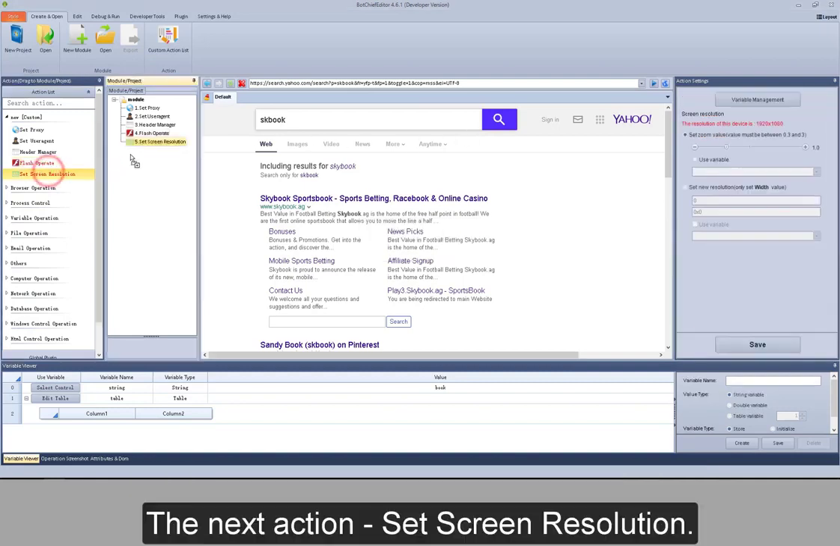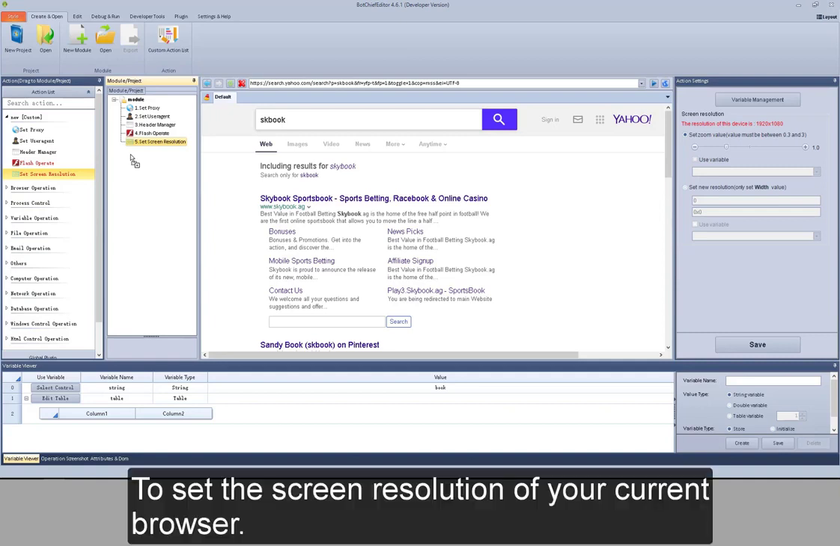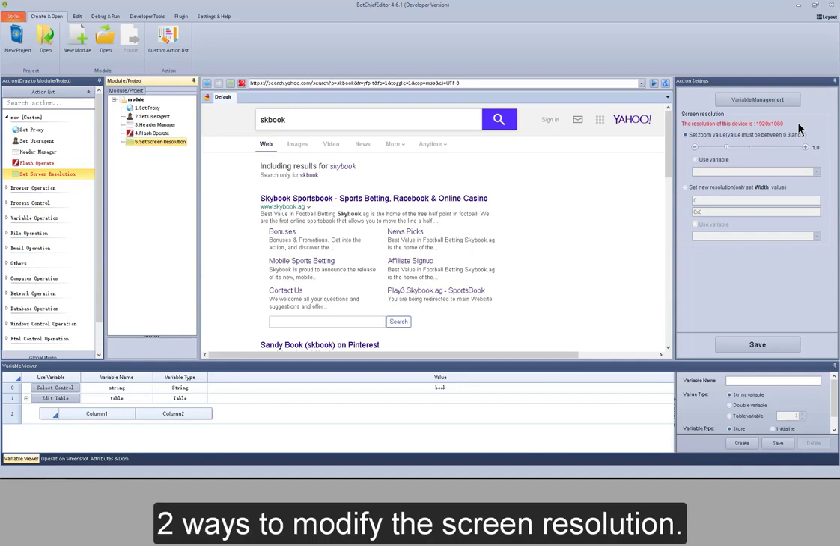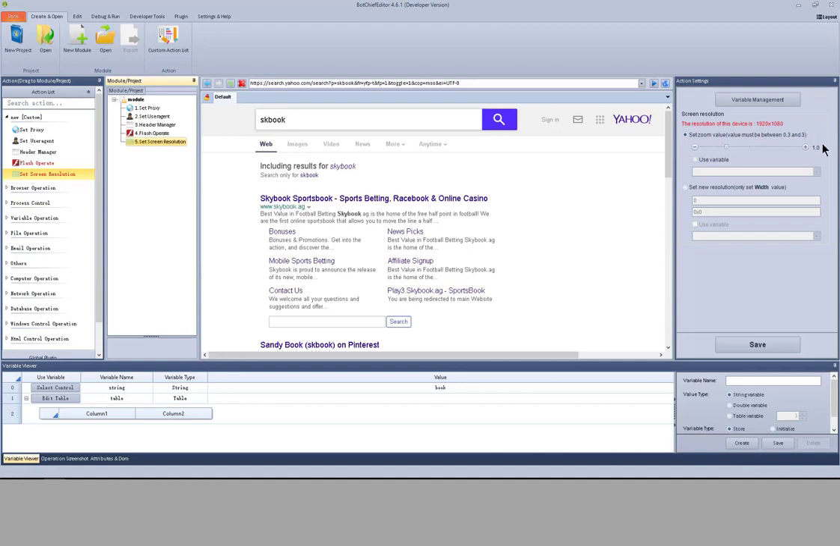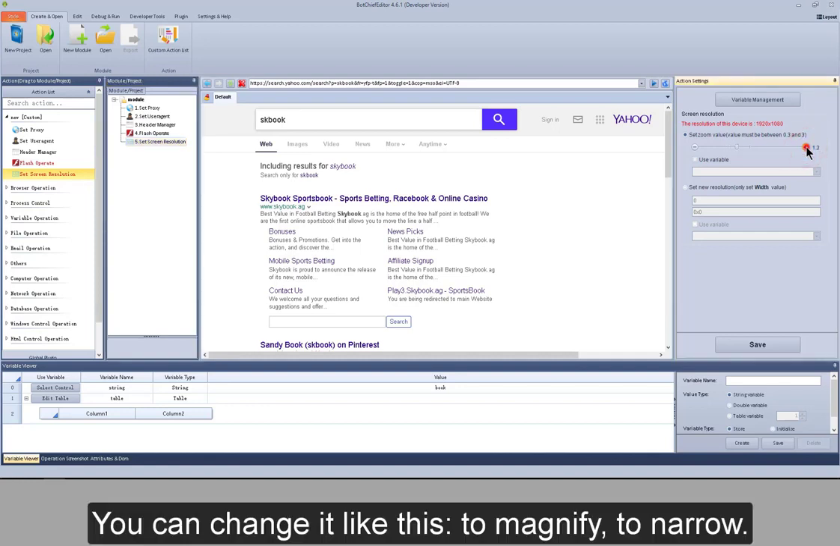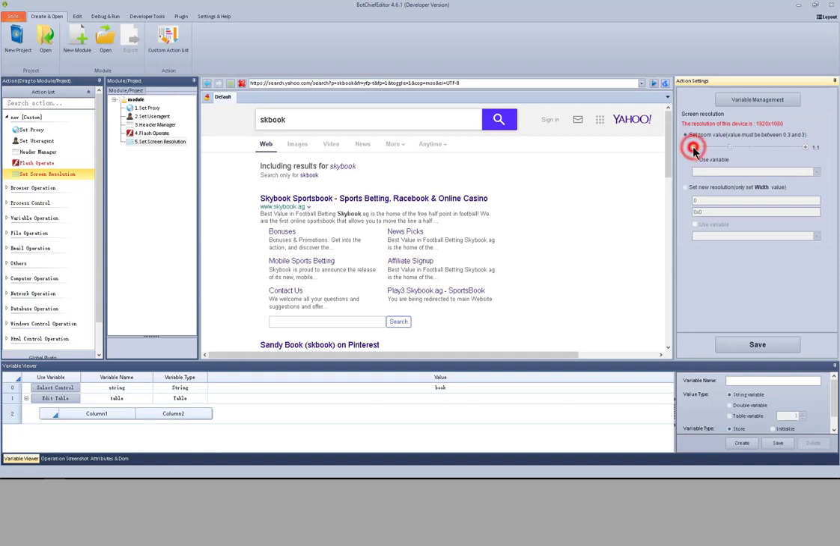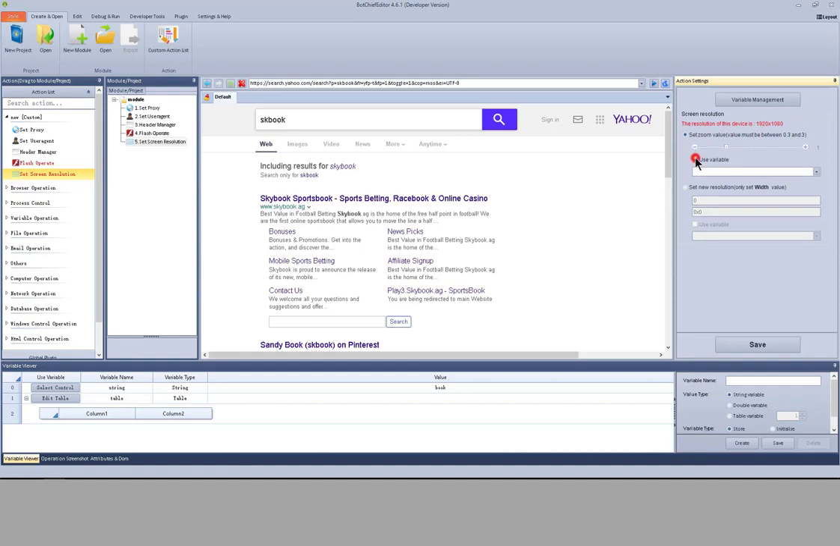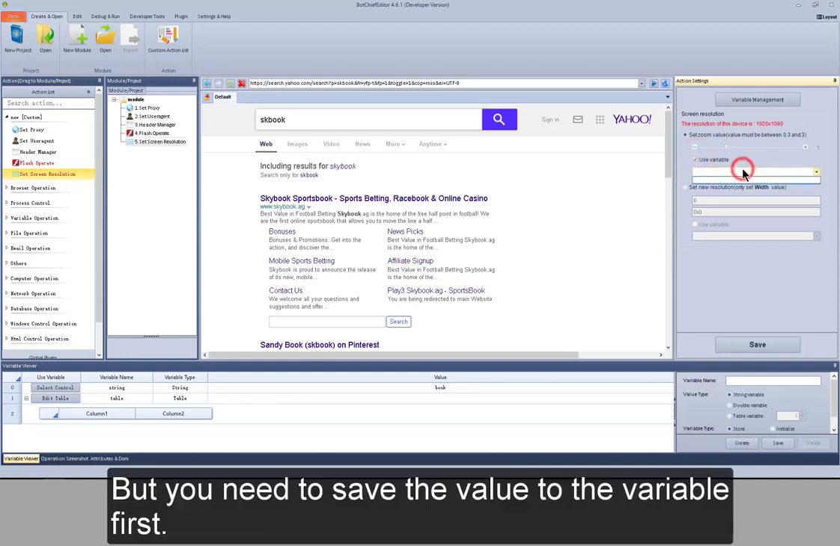The next action, set screen resolution. To set the screen resolution of your current browser, in its action settings, you will see the screen resolution of your current browser. Two ways to modify the screen resolution. For the first one, you can change it like this: to magnify, to narrow. You can also use value in variable, but you need to save the value to the variable first.